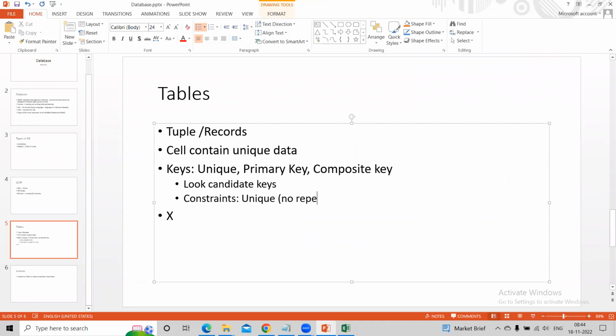No repetition, but it can have null values.